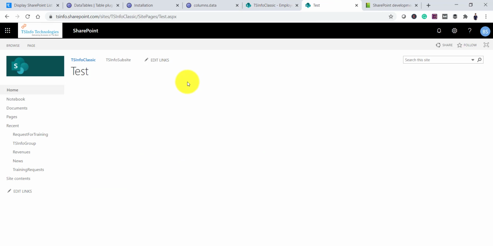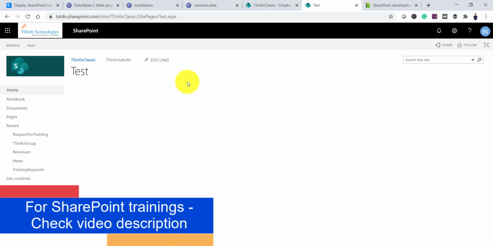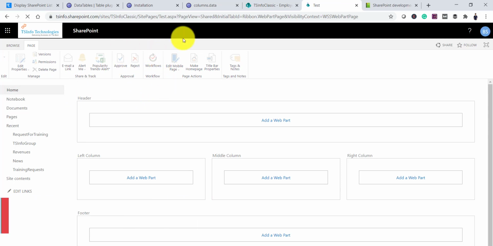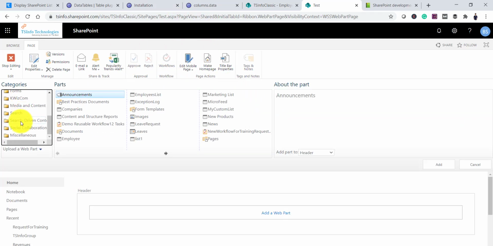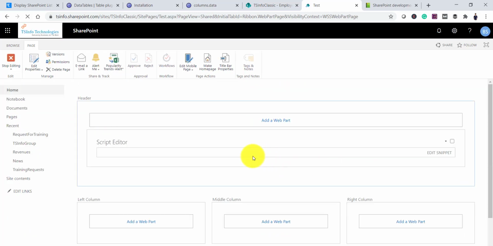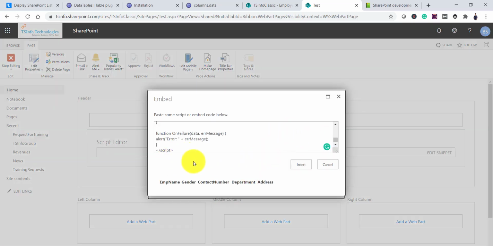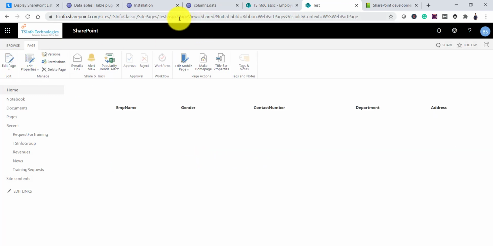But here what I'll do is add it in a script editor web part, so the code will be in the same page only. I'll click on edit the page. This is a web part page, you can see here. Add a web part, then under media and content, select the script editor web part and click on add. Then click on edit snippet, and I'll just paste it here. You can see here our headings are coming from the table. Click on insert, and then I will stop editing the page.